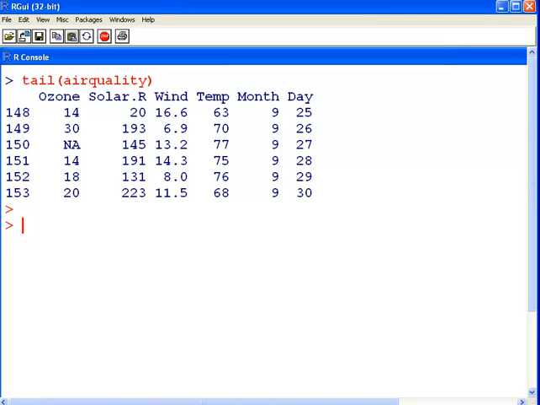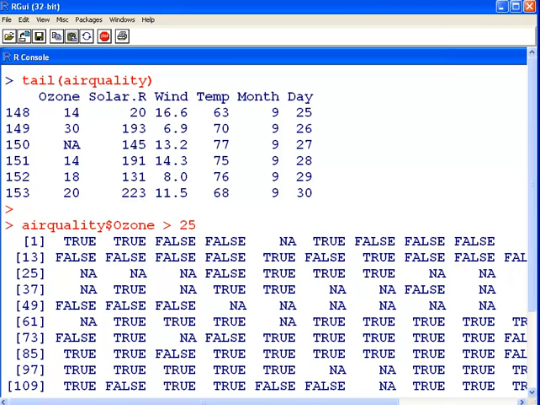What we're interested in now is a logical variable. So first off, airquality dollar sign ozone greater than 25. It's actually 25 that the exercise is about, I keep saying 30. So how many times does the ozone value, the measurement, exceed 25? We have the logical vector here: true, true, false, true, true, and all that. But here we have NAs, okay?